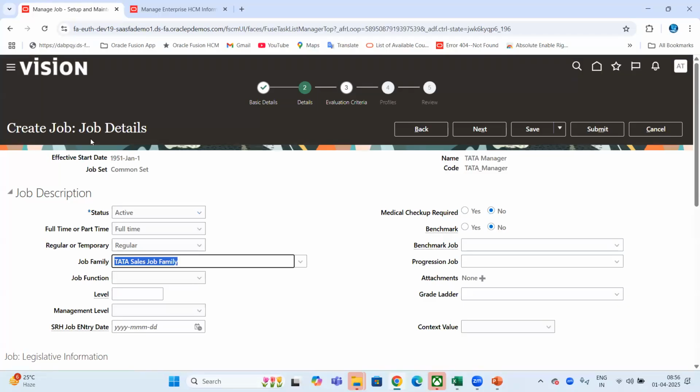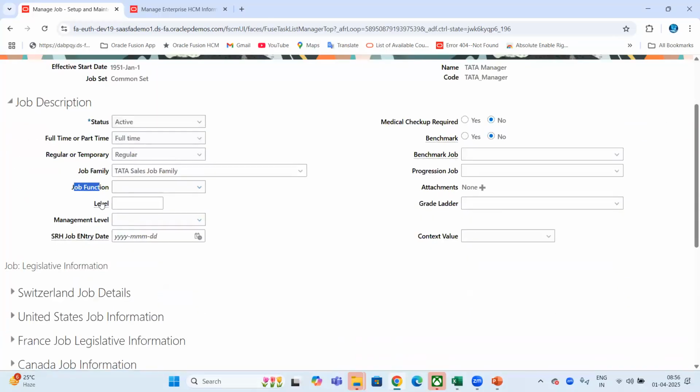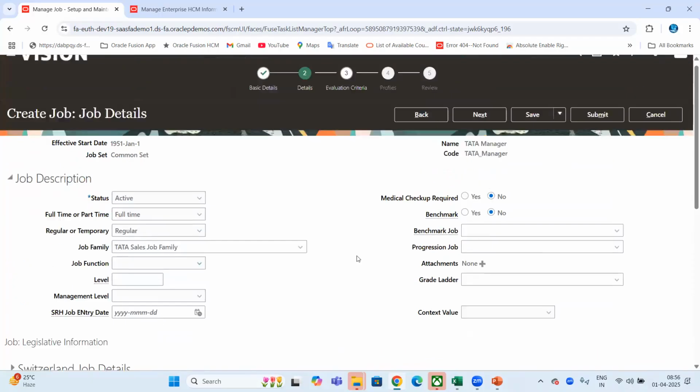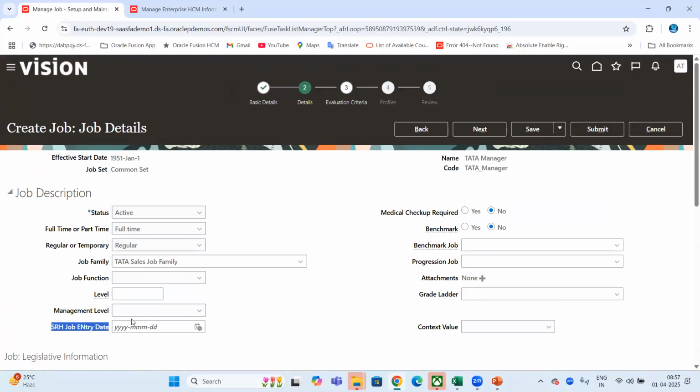Then these are all optional, to be frank. Job function, level, management level lookups, additional fields we have. Whether you give them or not doesn't have any impact, because at the front end at the employee level, you will not capture any of these things. See this SRH job entry. This is something DFF, like you and me, someone defined here. SRH job entry date on this page. So you can ignore that. In the real-time environments of the client, you won't be finding it.